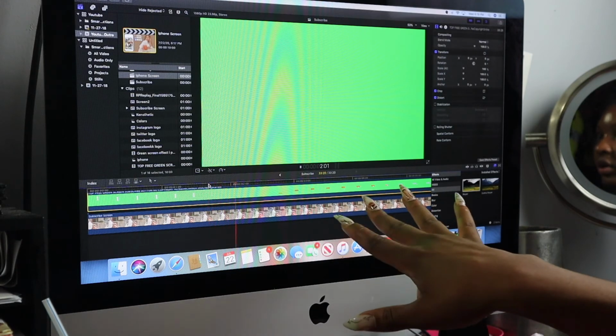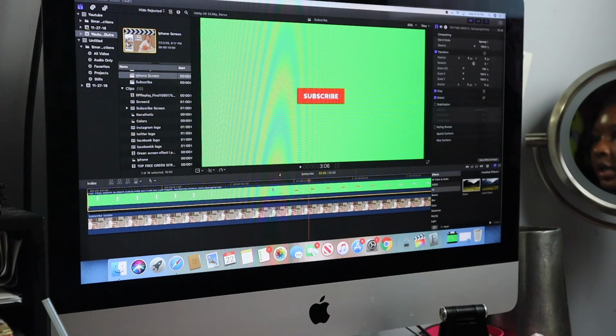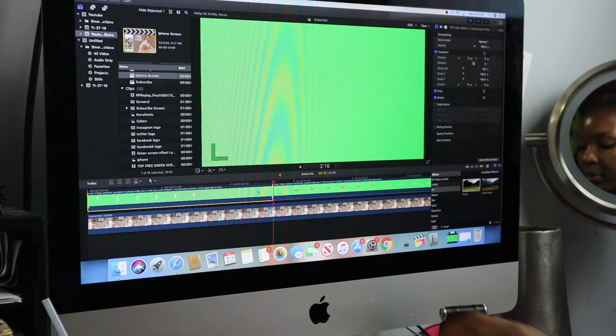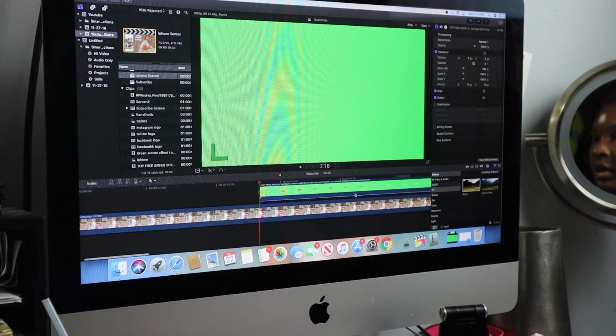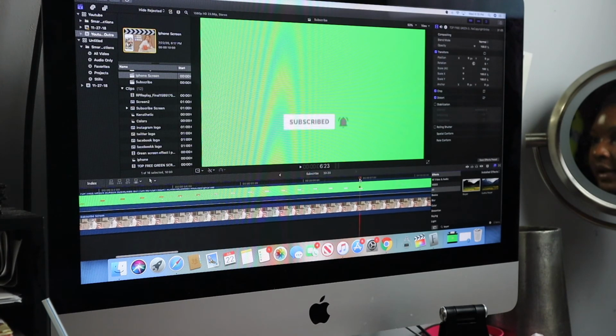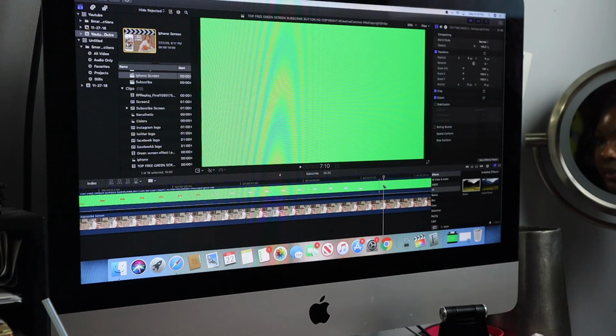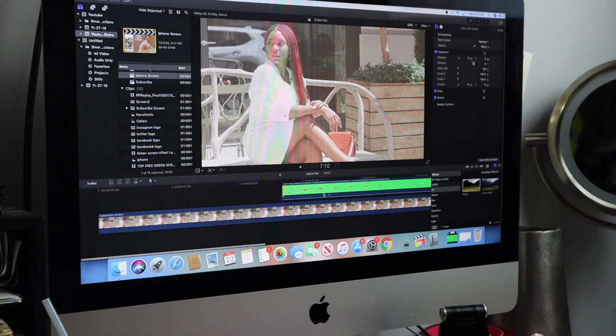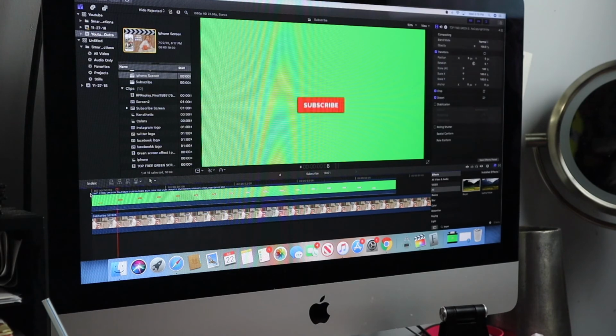You guys see it had all of this fluff in the beginning, but I just want the subscribe part. So I'm going to press B on my keyboard to blade and cut out this beginning part. Click on the first part and click delete. Then I'm gonna find where it ends, hit B, clip, and delete the end of it. I literally just want this part where subscribe, click, and then it disappears.